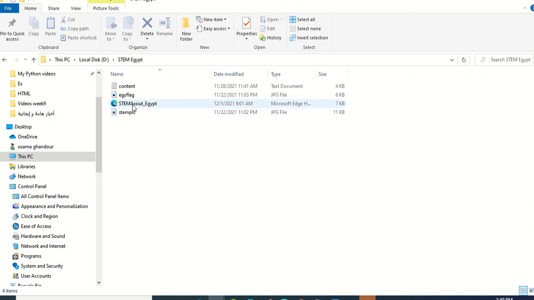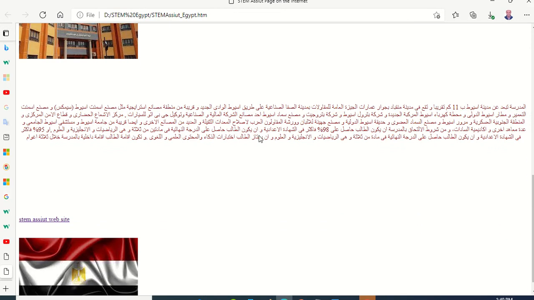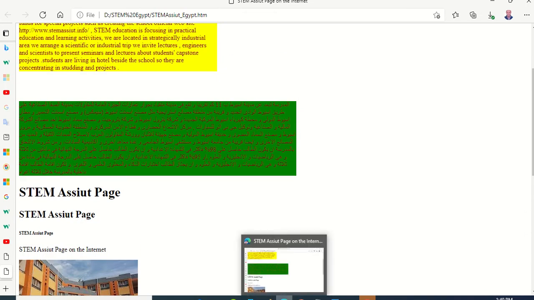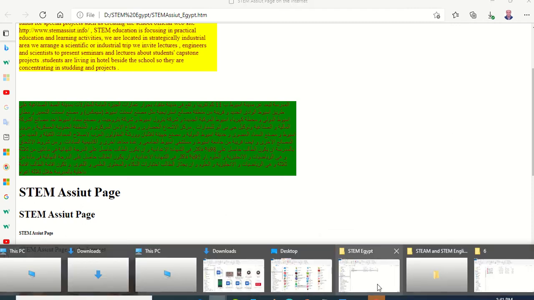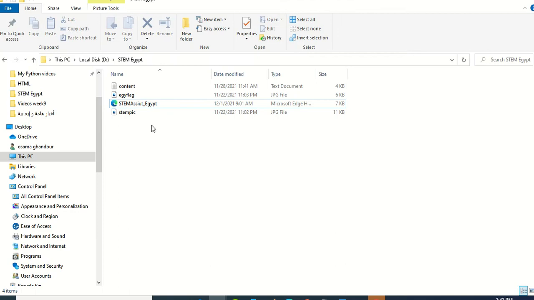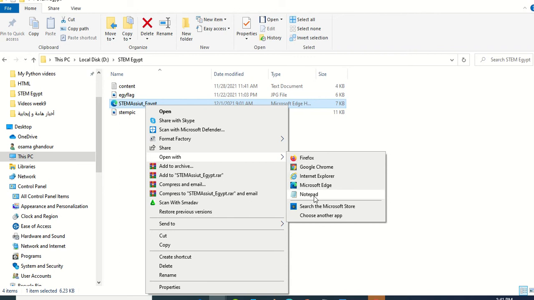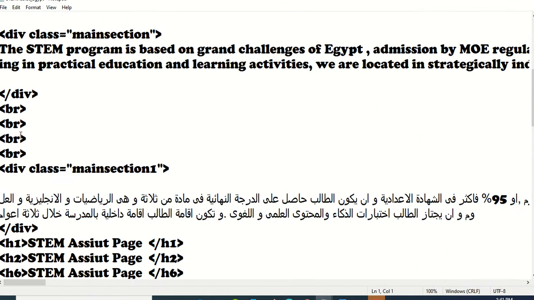If you'd like to view this HTML in the browser, we just double click it. So this is our web page which we spoke about in the last sessions. But if we'd like to see its code, we have to open it using Notepad or any software for creating web pages. So just right click and open with, and here we will select Notepad. So we have here the code of the HTML.